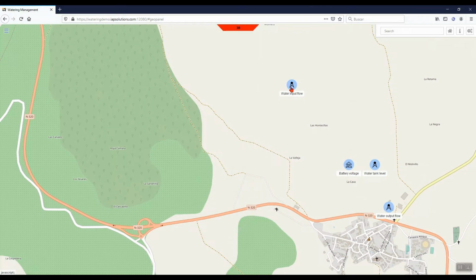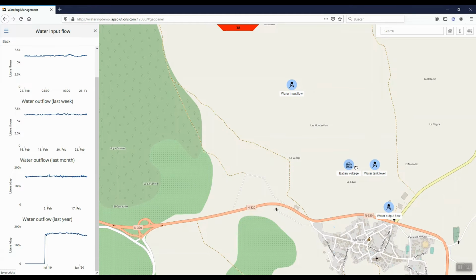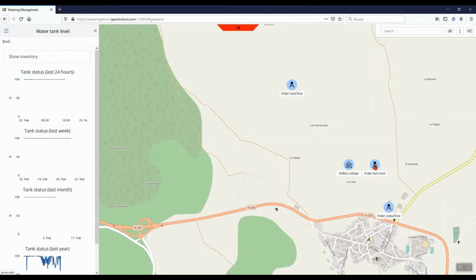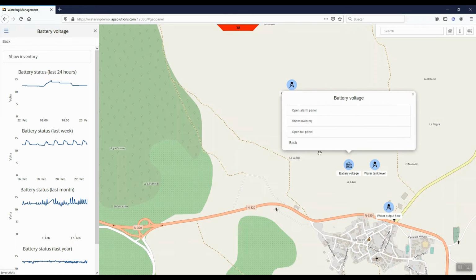When we click on it, we see the graphs of the input and output flows. The collected water is stored in a large deposit, and we see the percentage of the water level of the deposit. It is at 100%. The installation is battery powered with solar energy, and over here you see the battery status.